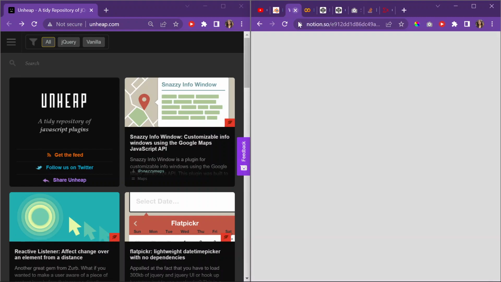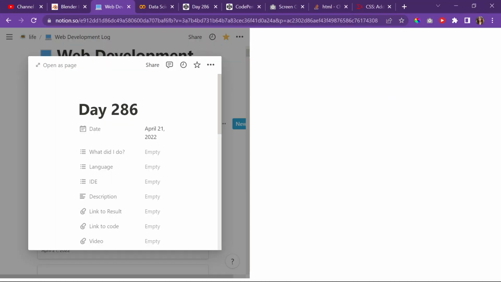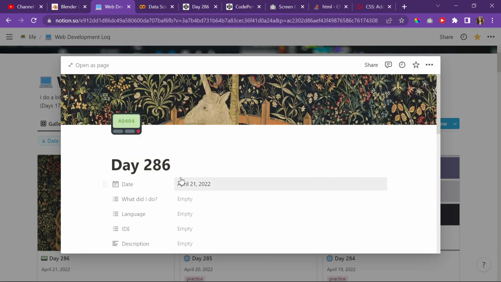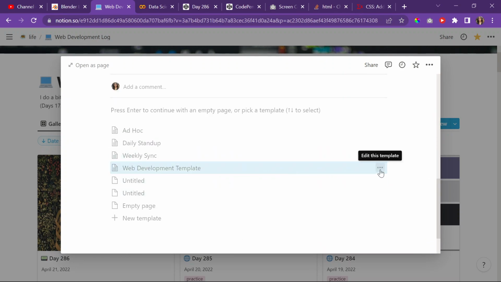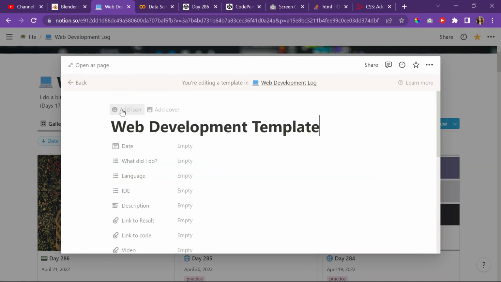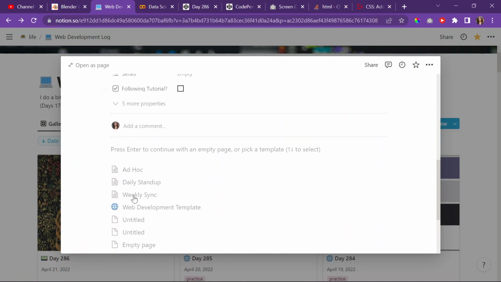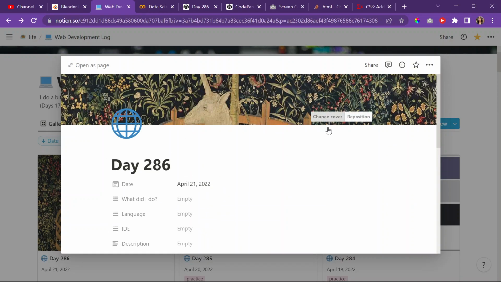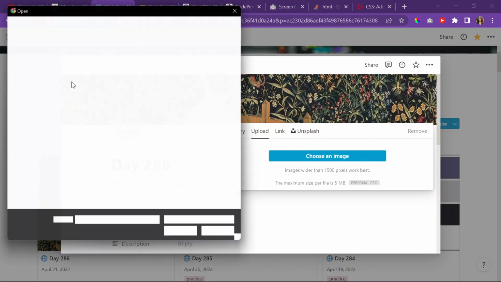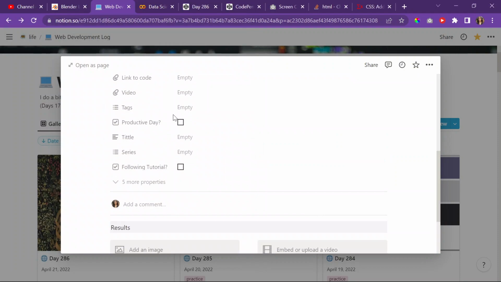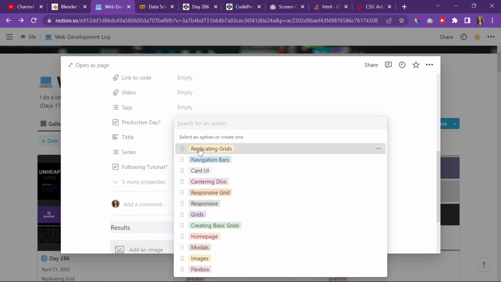Okay, so let's upload that. You know what I should do? I should go to the web development template, edit it, and automatically just put a web icon because I do that every day anyway. So now when I click on it, it just gives me a web icon. Upload. Quick downloads. This one. I guess it was a productive day. Replicating grid. Literally.